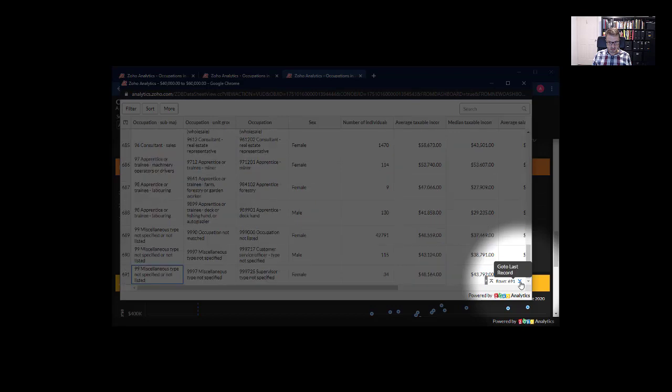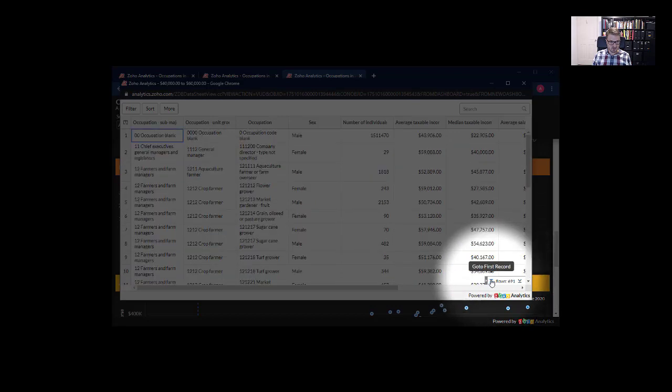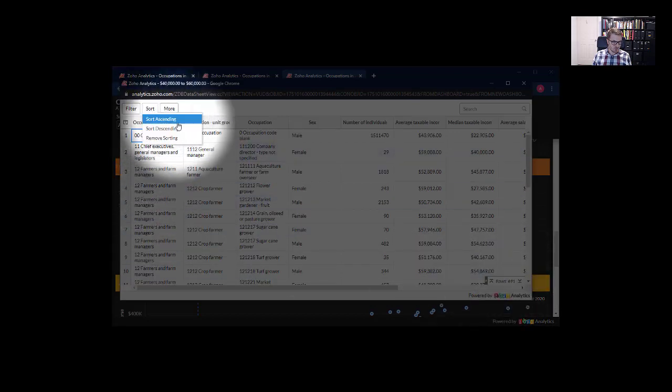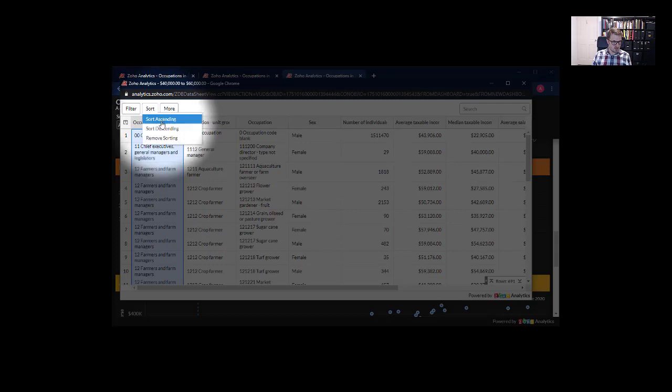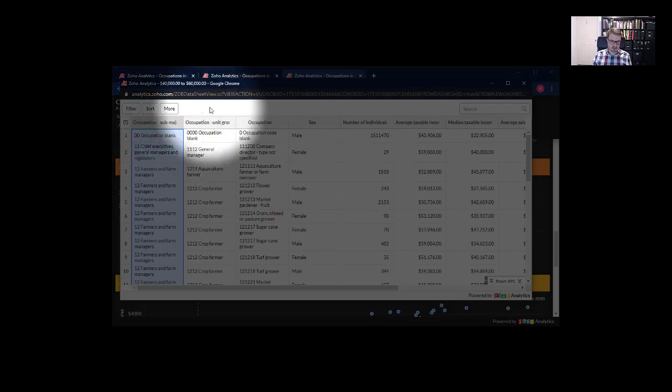We can go to the last, we can go to the first, we can sort by, so whichever column you've got selected, what you can do is you can actually click on the sorting on the right hand side of the column header. Okay, you can sort here as well, so we can remove sorting, we can change the sorting to ascending or descending. Okay, play around, it's not going to break anything.